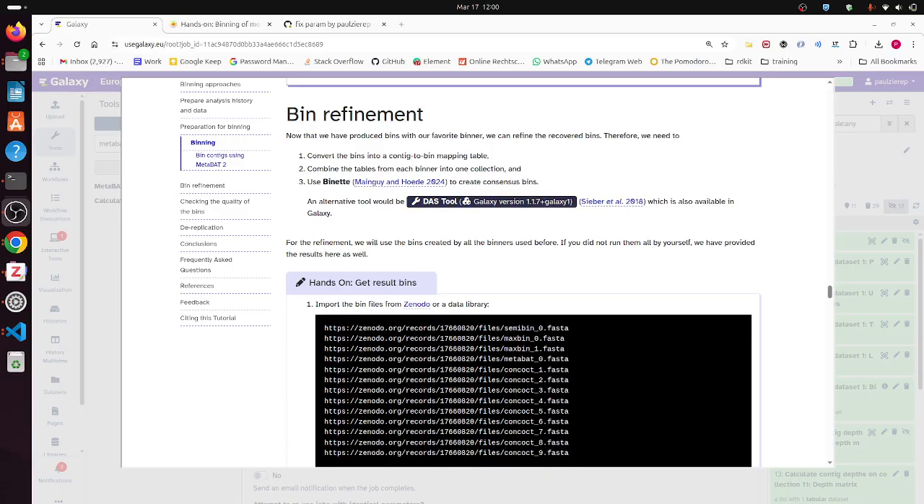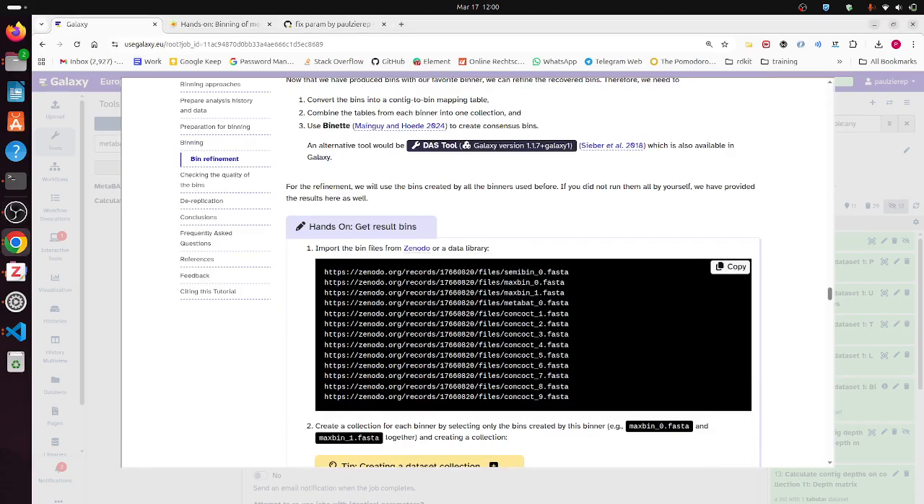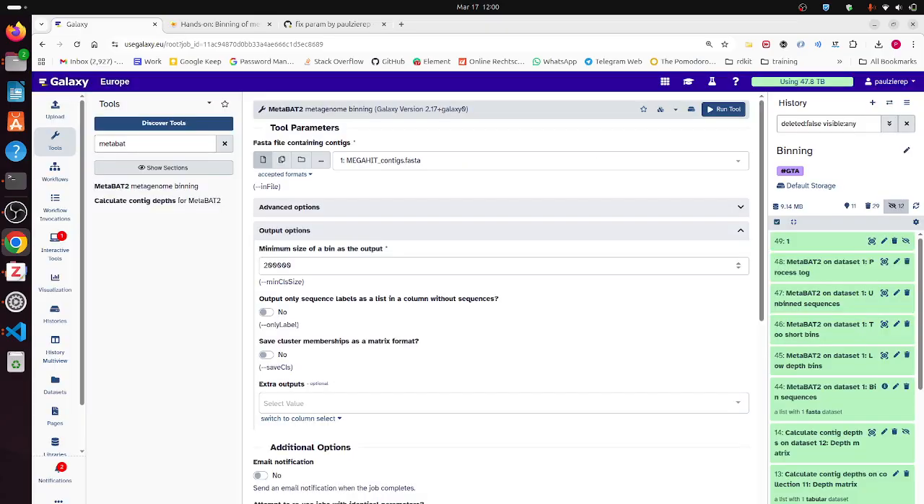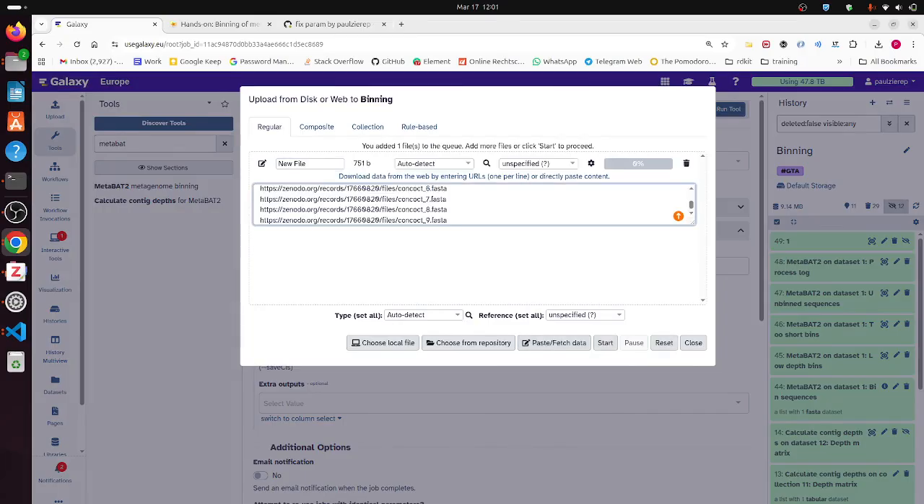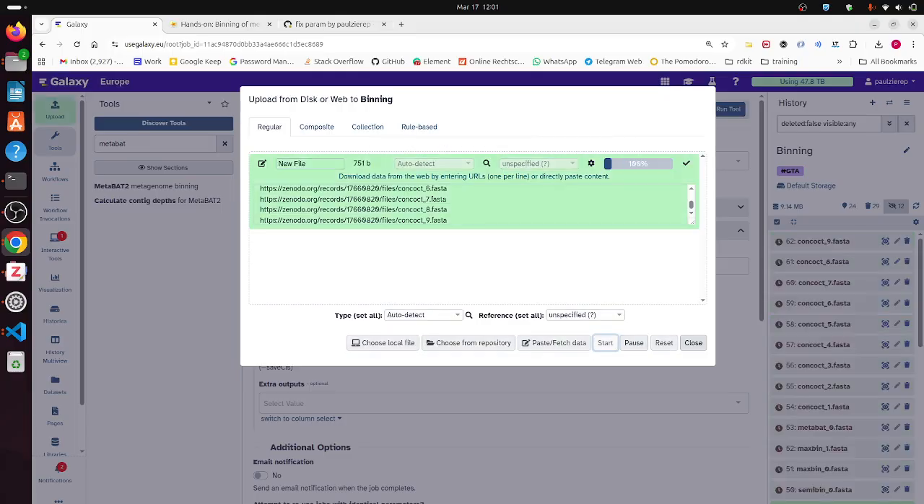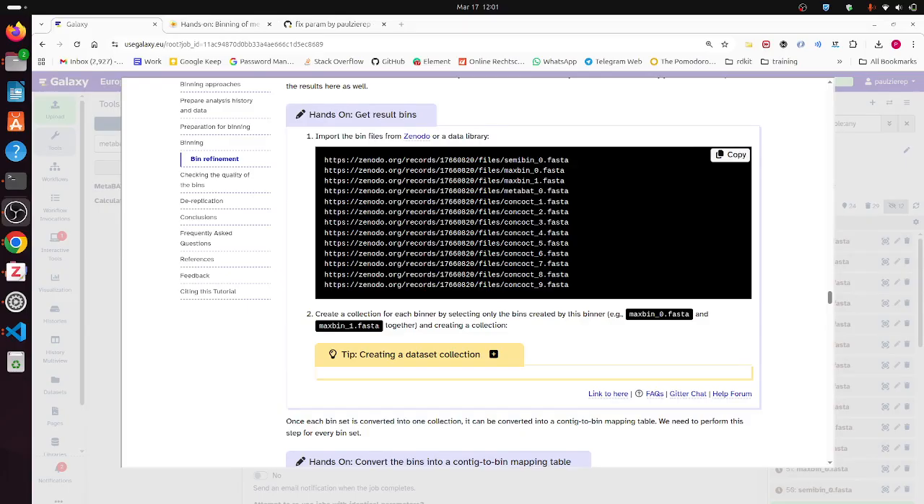Since we will not create all the bins ourselves, we will just import these bins created by those binners, which are already generated here. So you can copy these links and then upload the data using the upload tool, paste/fetch, and then start the upload. For downstream processing, we need the bins from each binner in a separate collection. So you can see here, for example, that CONCOCT produces a lot of bins. That's typical for CONCOCT, and some of them need to be removed by the downstream refinement process.